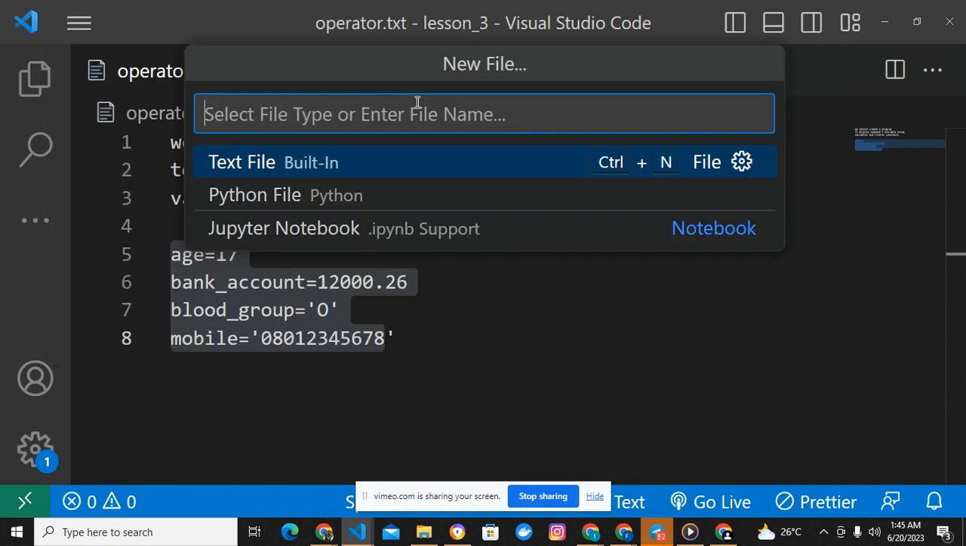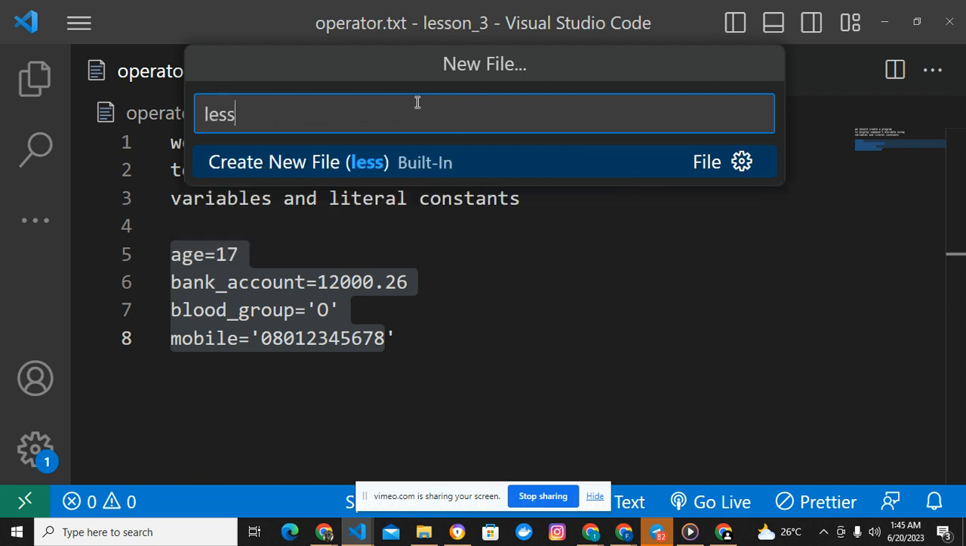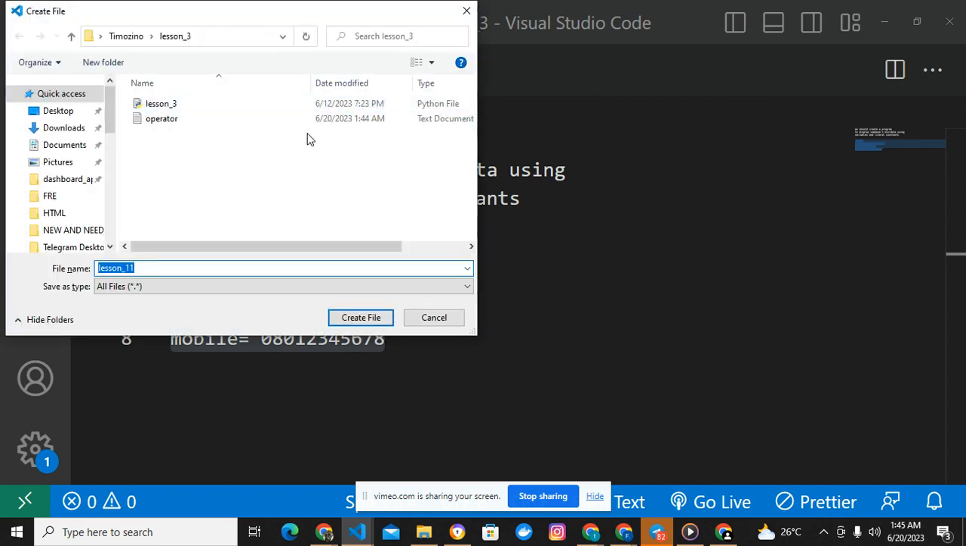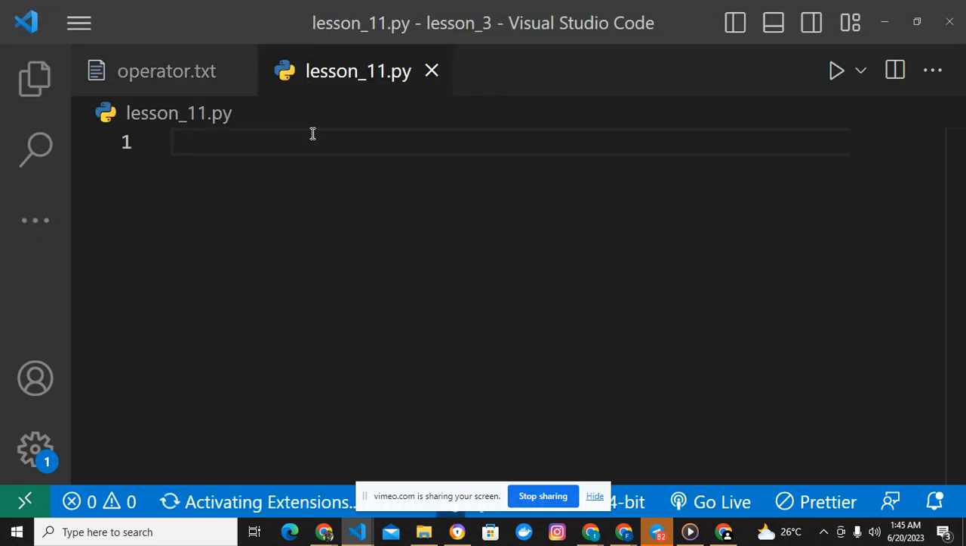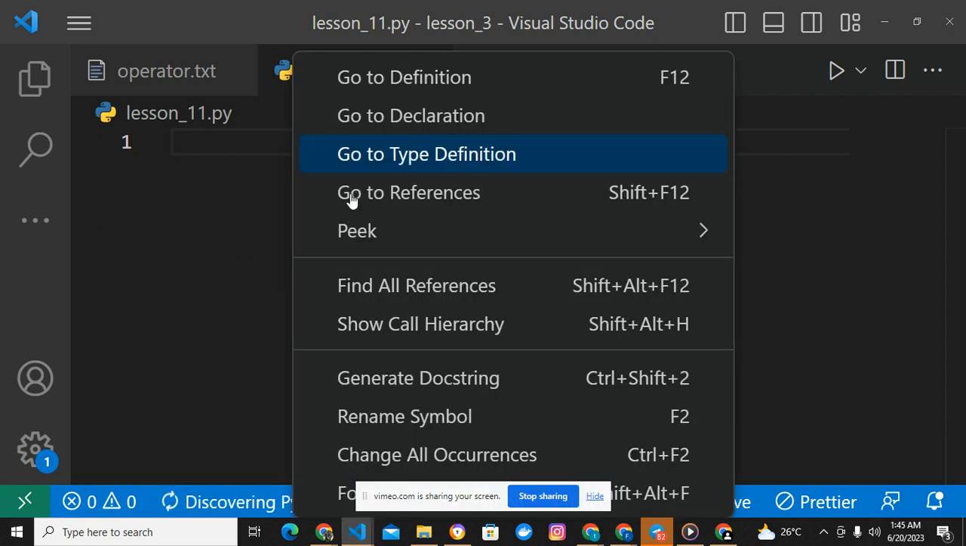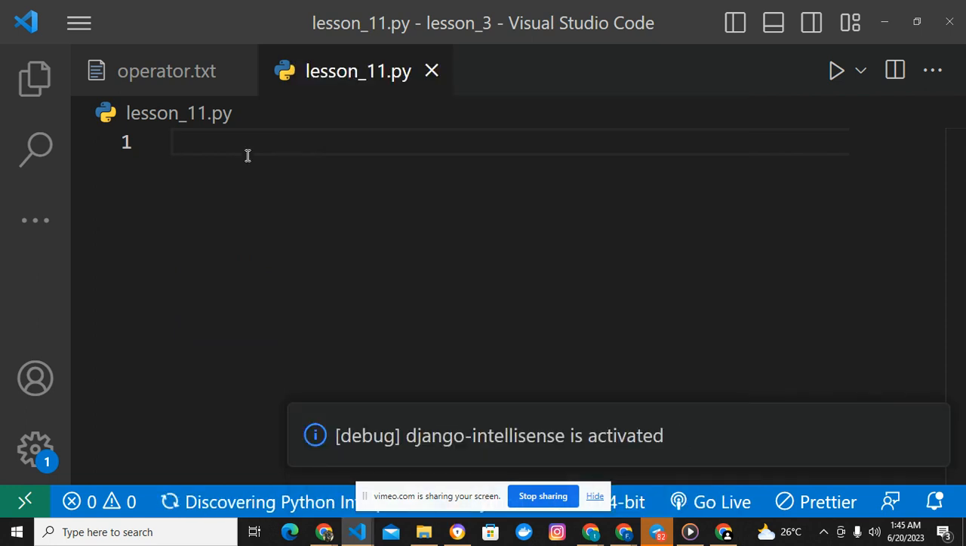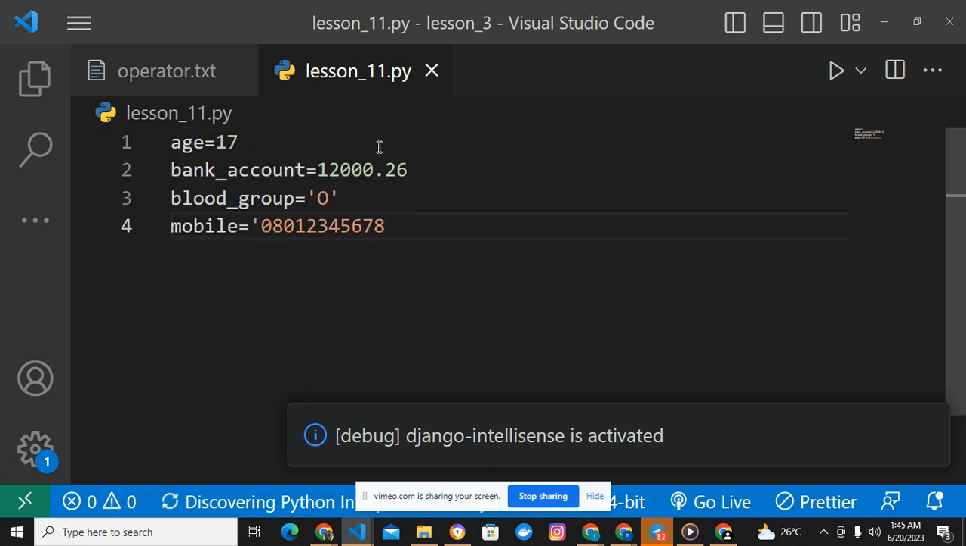11.py. It's in 11.py. Yes. So let me copy the stuff here. So I have them copied here.